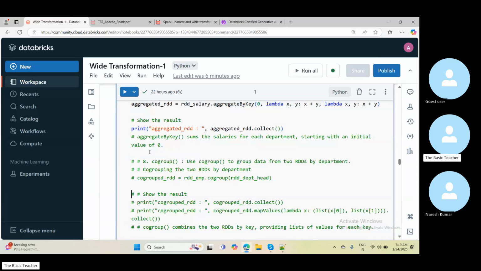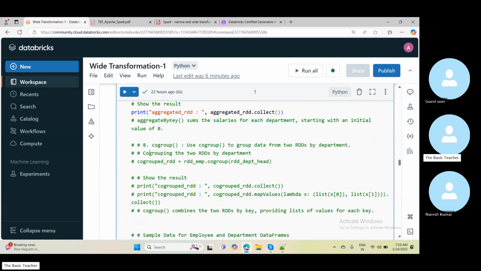Along with the exercise, you can have a look at a single line: what is this and how is it working? Yesterday we saw that reduce by key and aggregate by key gave the same output, but internally they behave differently. That is something we can look at.